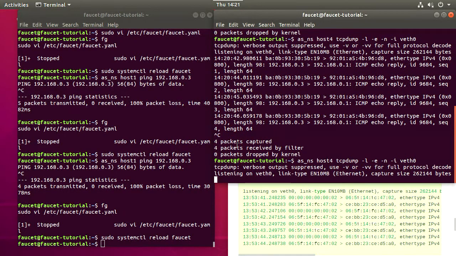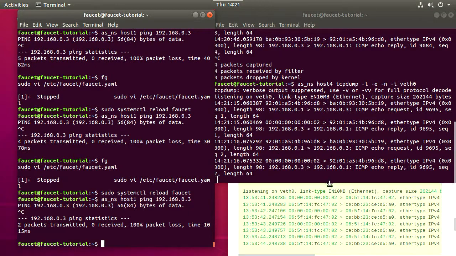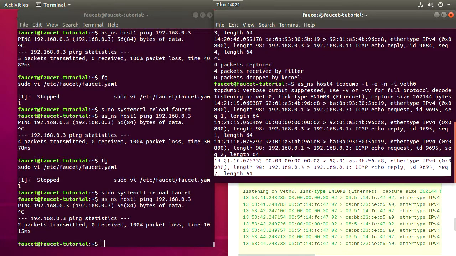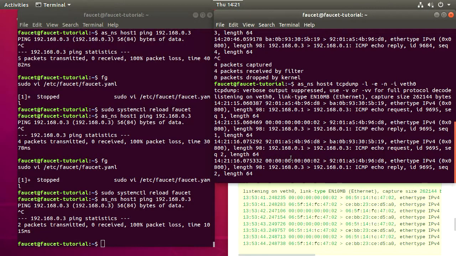Okay, so if we do our tcpdump now, and we do our ping. Okay, so we see the MAC address on that packet's changed. It used to be this, BA-0B93, but now it's this. So it turns out there's a lot of useful things you can do when you can rewrite parts of the packet like this. So it makes NFVing stuff really simple.